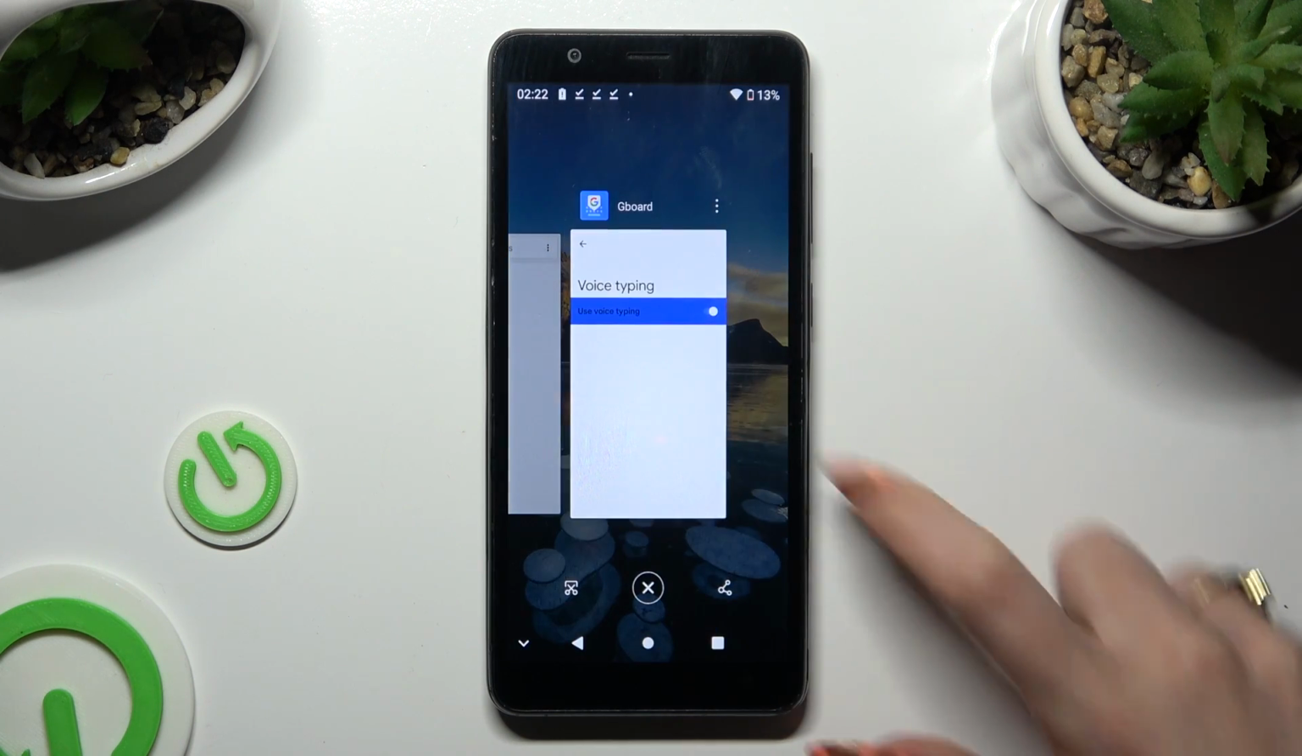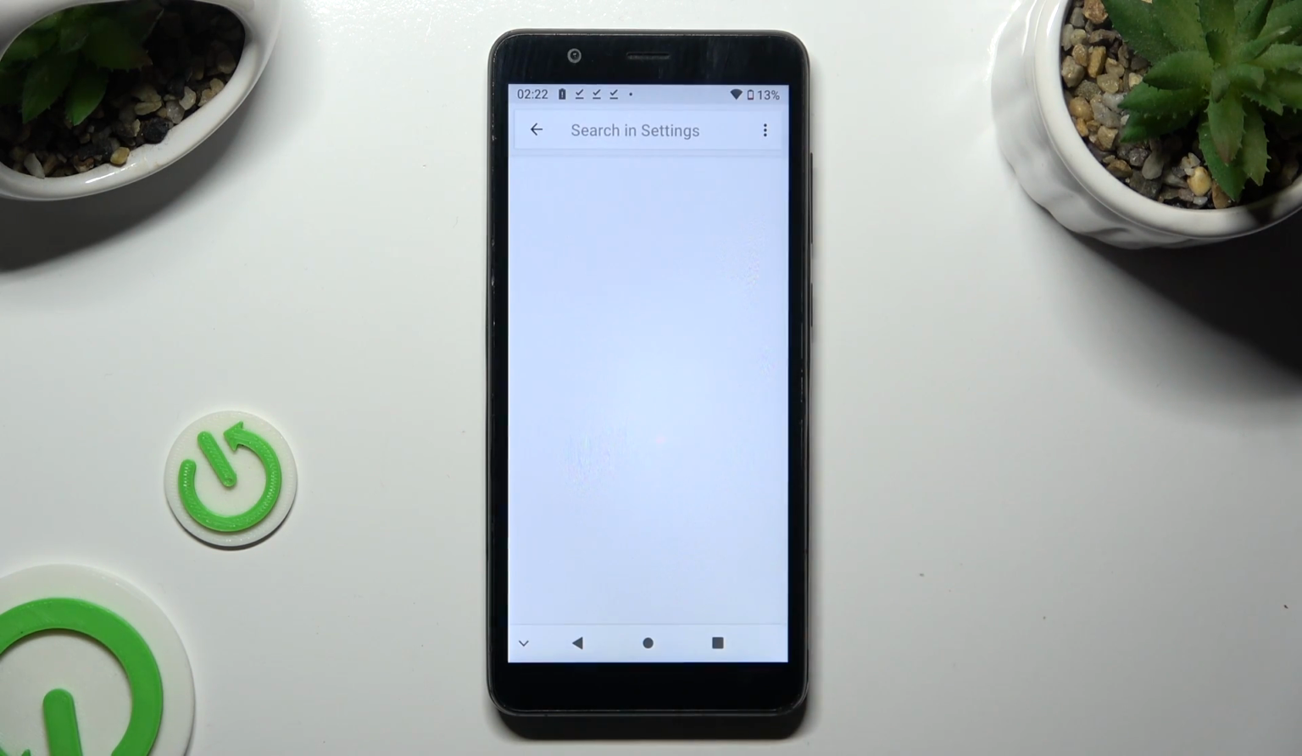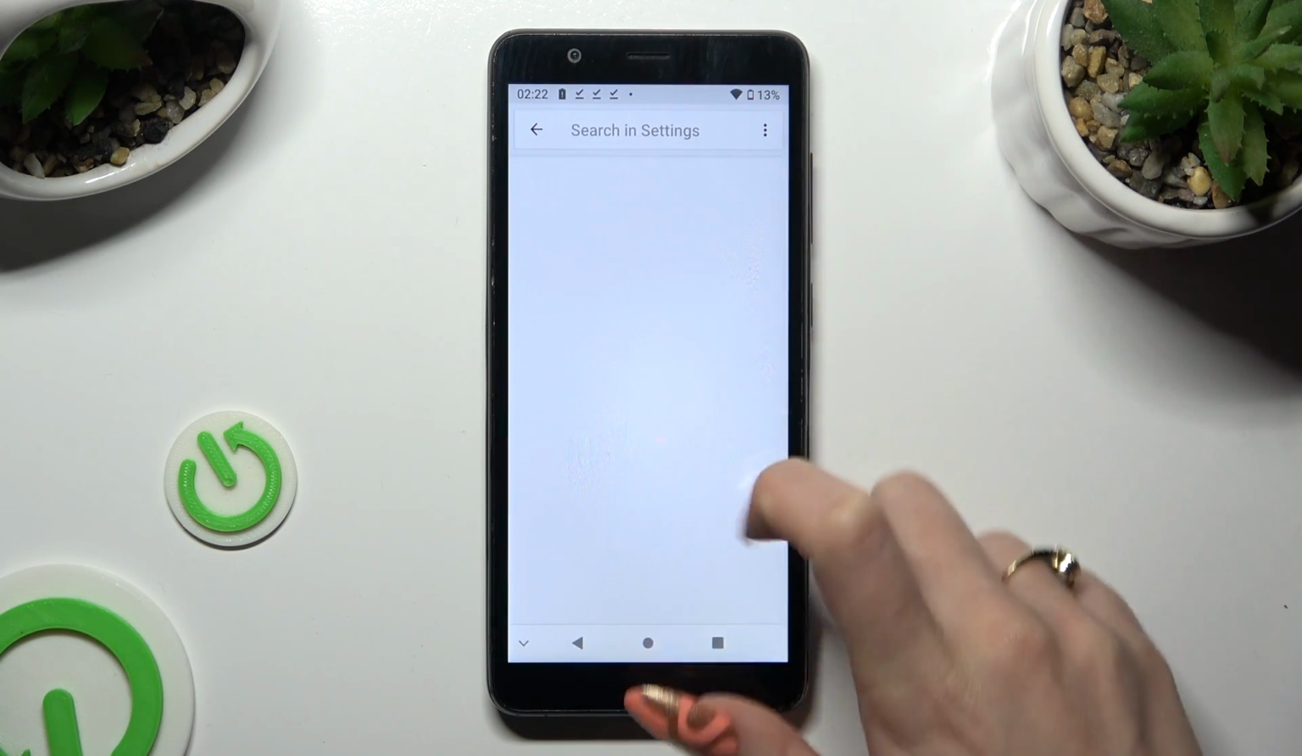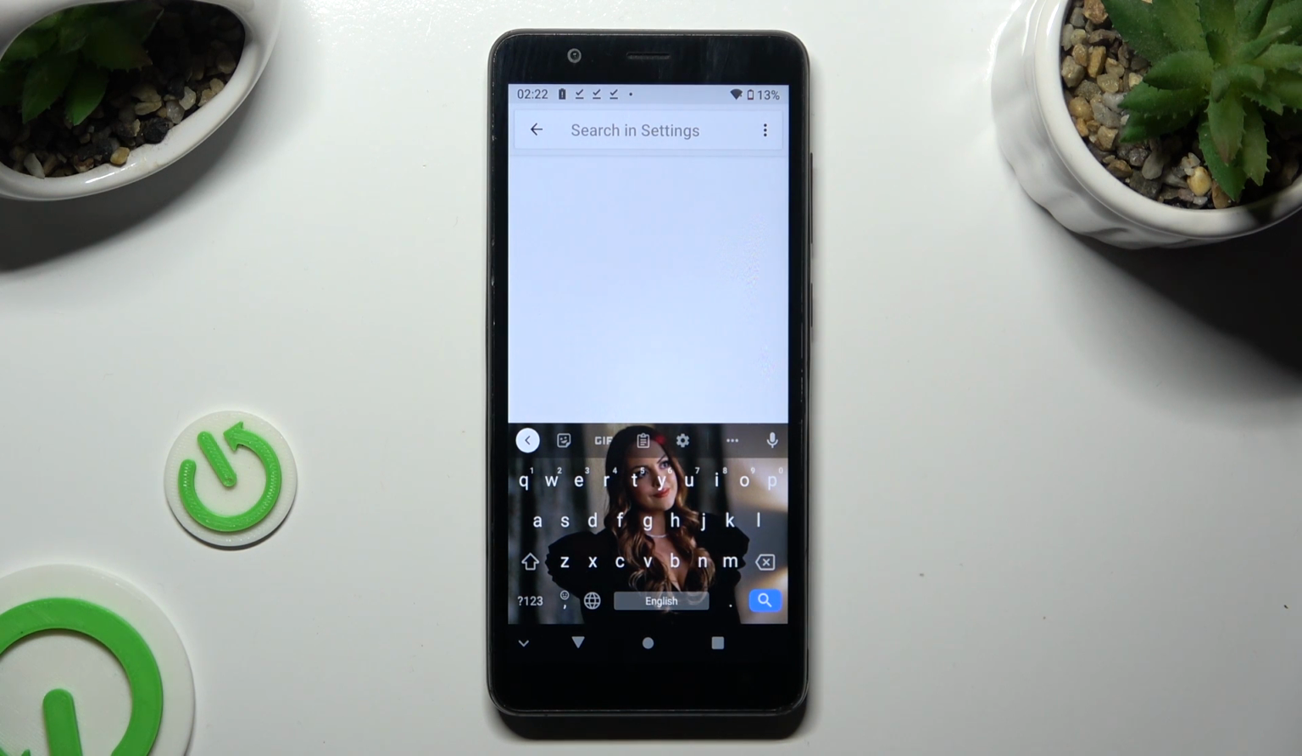Then go back to your keyboard and tap on the now visible microphone. Then, after seeing the Speak Now command, start typing. As you can see, voice typing is on. If you wish to stop, tap on the same microphone again.